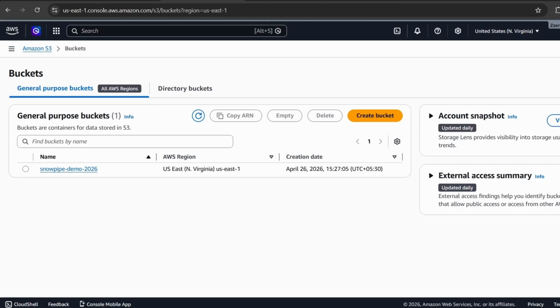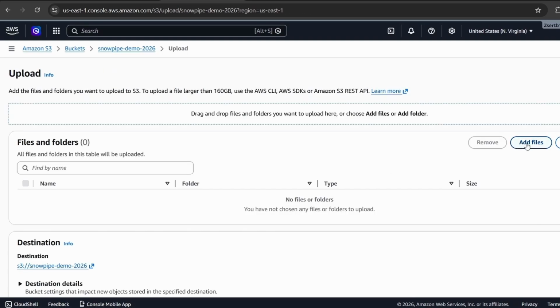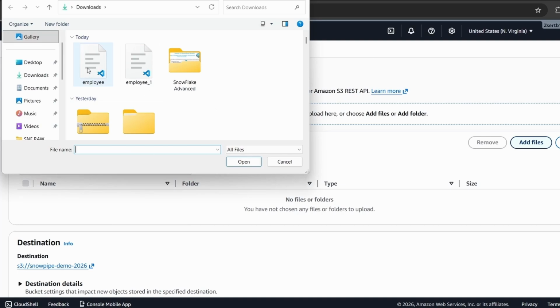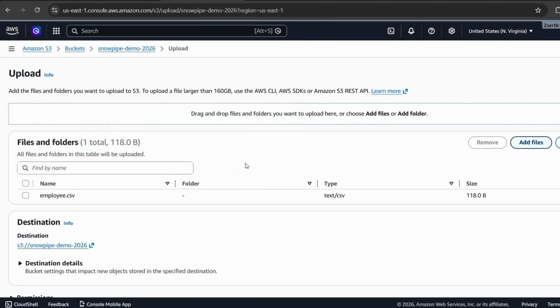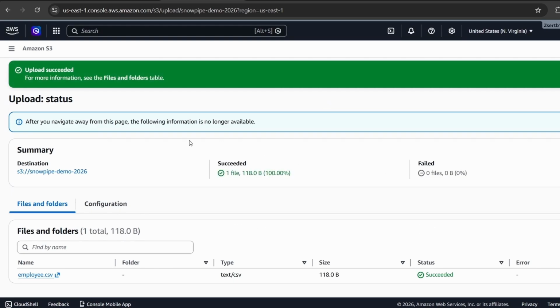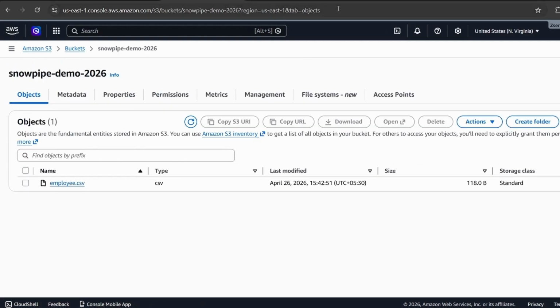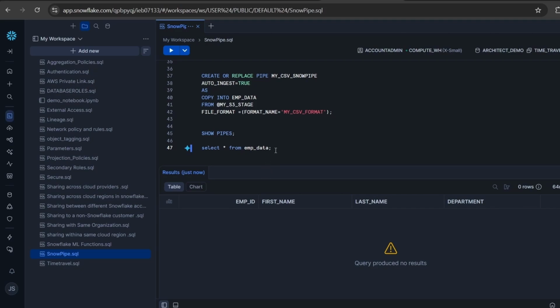I will just go to my S3 bucket. I will click on here. I will upload a file. I will click on add files and I will upload, let's say, the employee file. And then I will say upload. And now within a minute or so, this file should be consumed and automatically I should be having data inside my employee data table. Okay, let me try refreshing it.